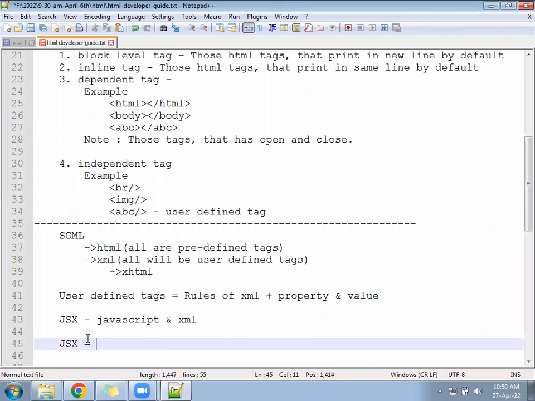You can use the HTML tags, plus you can use the XHTML tags, plus you can use JavaScript, plus you can use the rules from where? From XML.